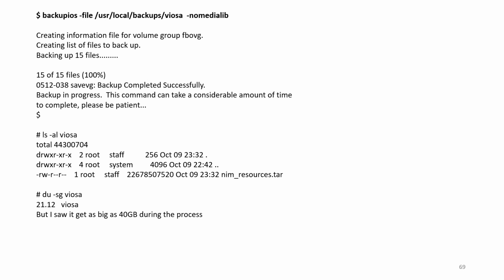This is an example of running a backup to create the NIM resources tar file. And basically it tells you it's going to back up 15 files, it does a savevg, etc. And then when I do my ls, you can see a very large NIM resources tar file. In this case, it was about 21 gig. But during the process, because it was expanding and contracting things, I needed as much as 40 gig for that backup in the file system.